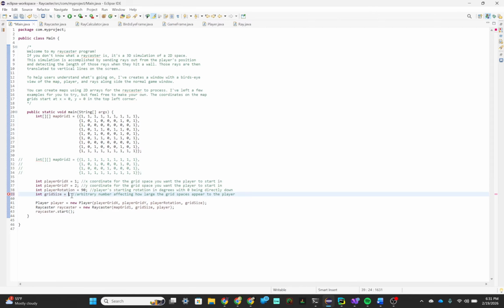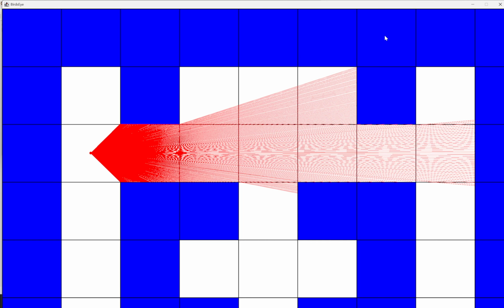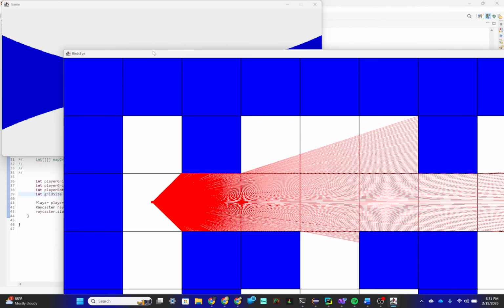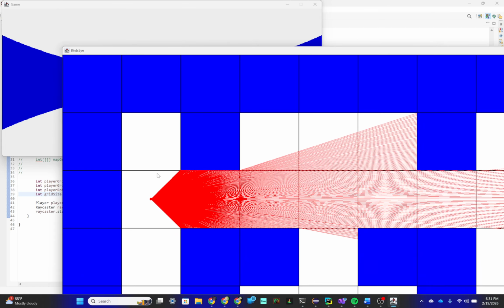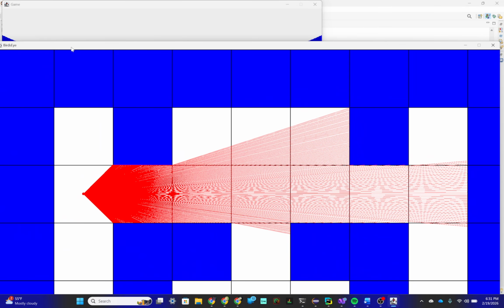Now I'm going to go ahead and change that grid size so you can see what exactly it does. Let's just make it like 200 so it's huge. Yeah. It does actually affect the size of the bird's eye view as well, and that's just because I wanted the player and the rays to remain consistent. So if you do have a huge map, it will be huge.